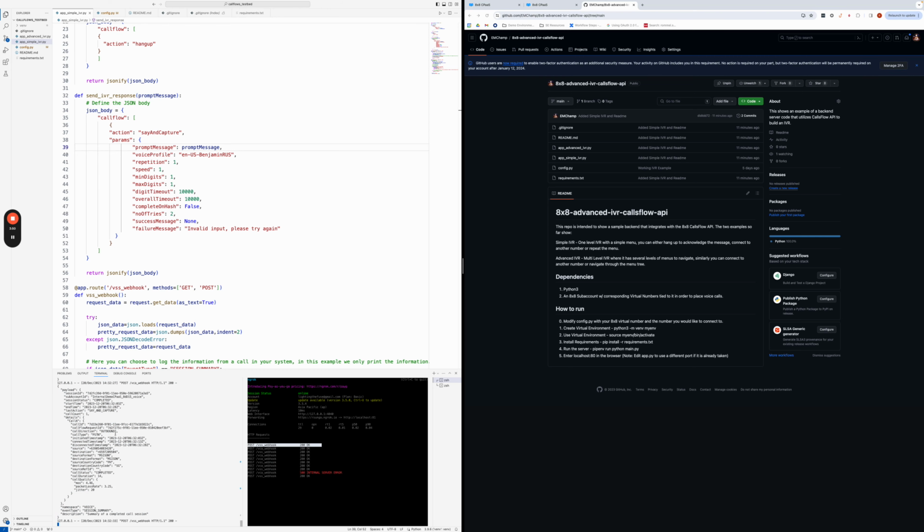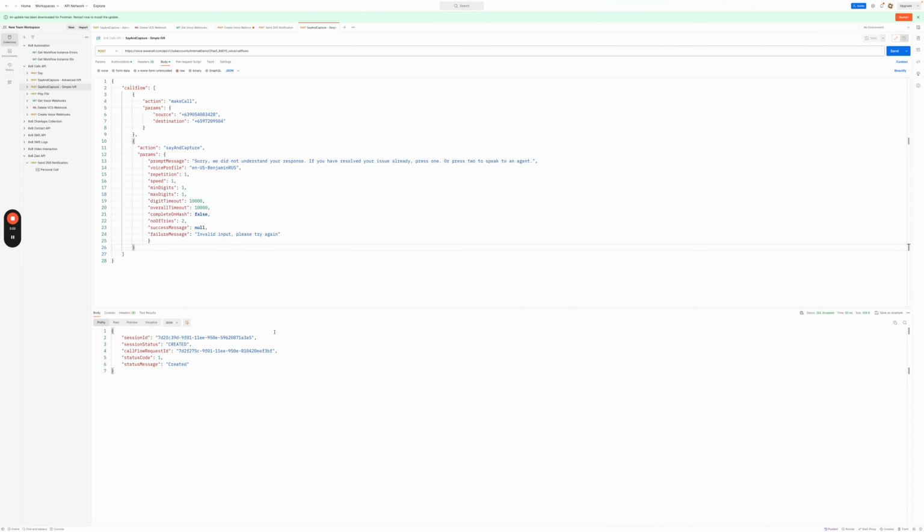That takes you through the DTMF input of 1, and now I'm going to make another call and try the DTMF input of 2. "Sorry, we did not understand your response. If you have resolved your issue already, press 1. Or press 2 to speak to an agent." I'm going to press 2. That should connect to another number.